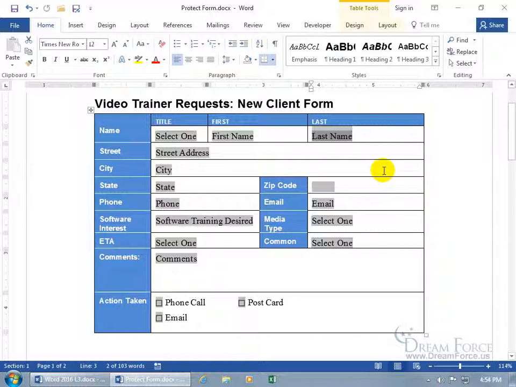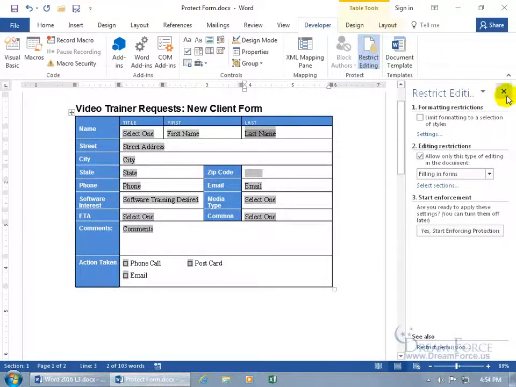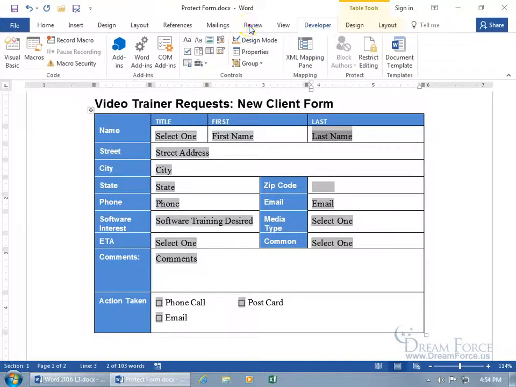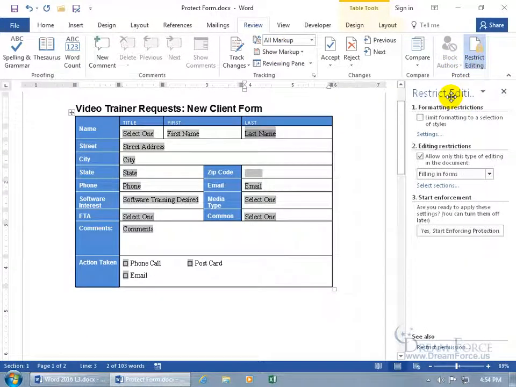So to go ahead and protect the form, we can do it one of a couple of ways. You can either come up here and click on the Developer tab, go to the Protect group and click on Restrict Editing, or you can also access it from the Review tab to the Protect group, Restrict Editing, same task pane. Just go down to number 2 and check the box, allow only this type of editing in this document, and make sure you have selected Filling in Forms. And then you can go ahead and start enforcing the protection.